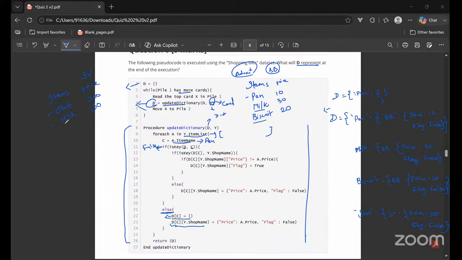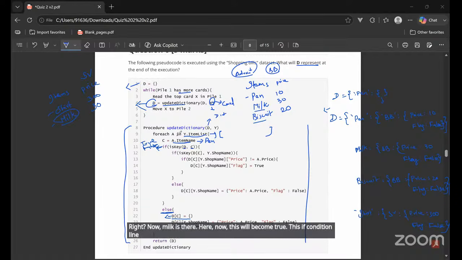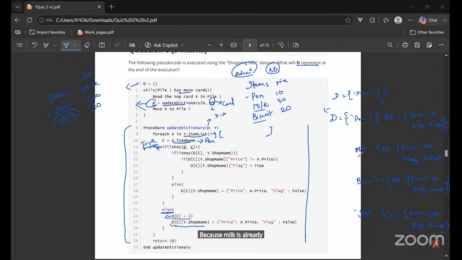Now milk is there, and this if condition on line number 11 will become true, because milk is already present in my dictionary. Now it will go to the 12th line. Whether this is true? The shop name is SP stores now. You go to milk and identify all the keys.